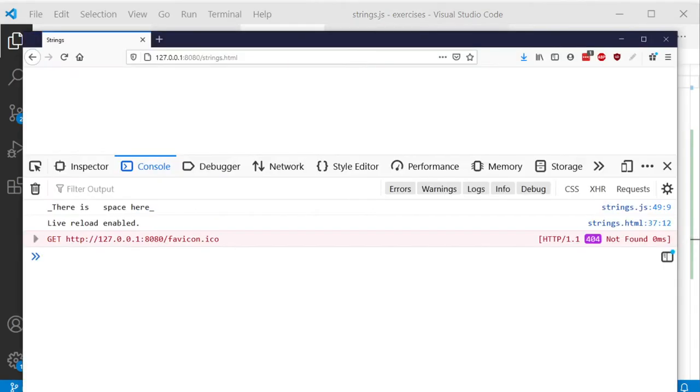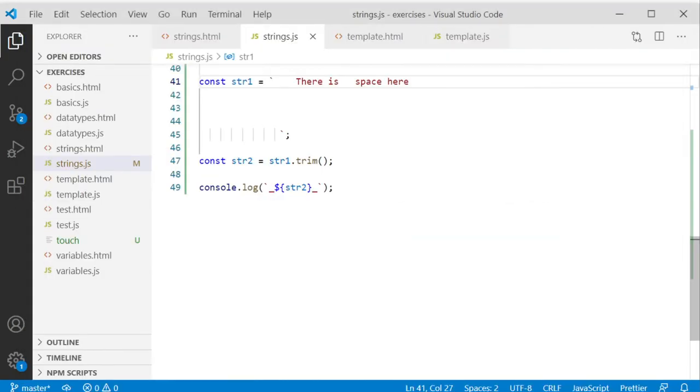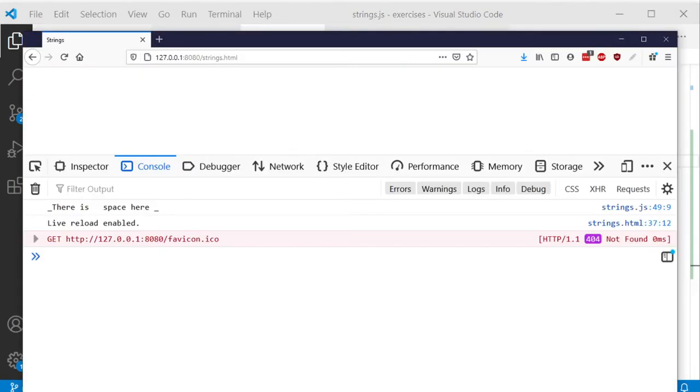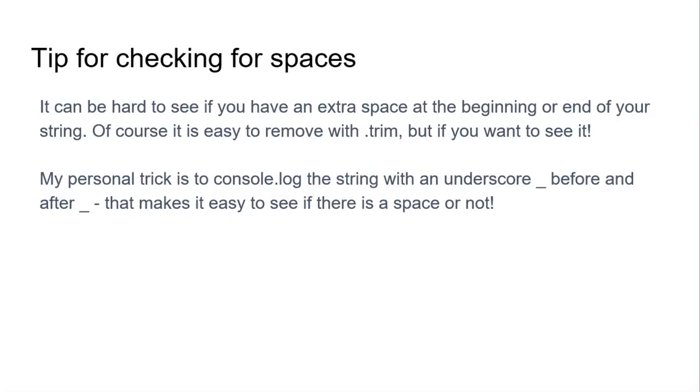There I can see the underscore is right next to the text, so there are no spaces. If I had a text where there's just a single space, say a string, for instance, if I for some weird reason had added an extra space here, then I would be able to see there's a space. I can see it now. So just a tip, not anything you have to do, it's just a nice trick that you can do.